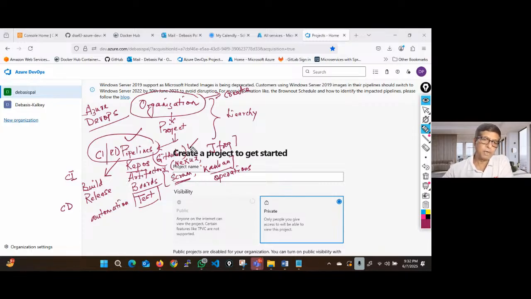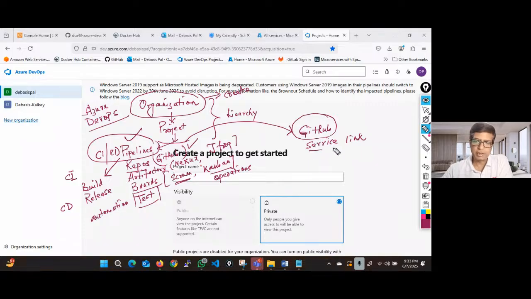Our source of the source code, the version control, will be GitHub. We will create a service link from our CI/CD pipeline, because this is an external third-party tool. What is included within Azure DevOps is the repos, but we are not going to use the Azure DevOps repository. We are going to use GitHub. So CI/CD has to be linked to GitHub through a service link.